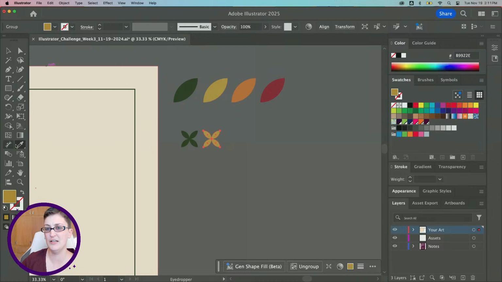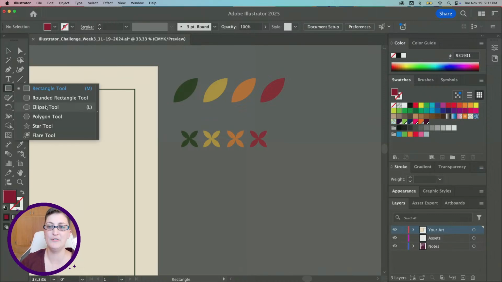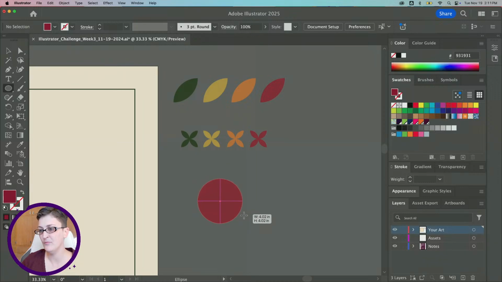With the eyedropper, I can go ahead and grab the colors that I already have selected to keep everything kind of consistent in the same color palette. And then if we wanted to make a cranberry, like Cody suggested, I can go and grab the ellipse tool. We can just drag out.